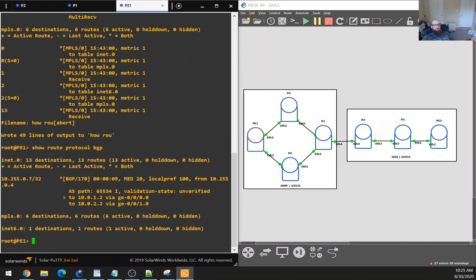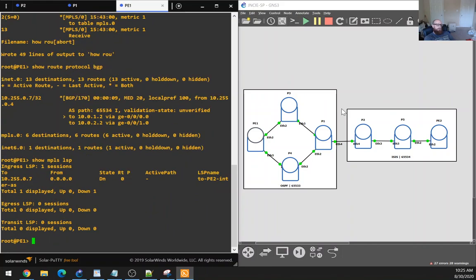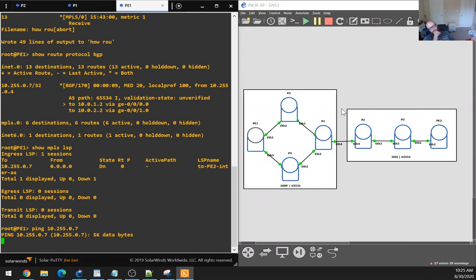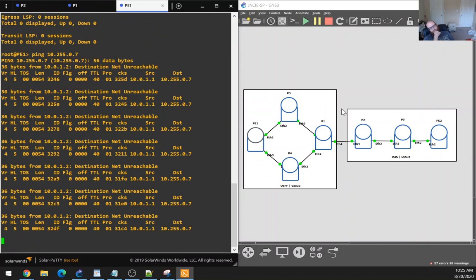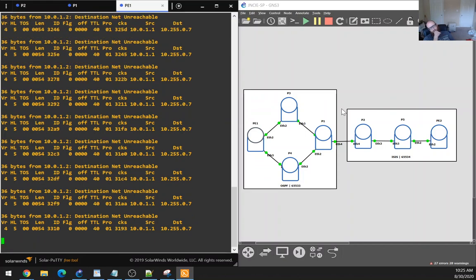Perfect, so now let's see if that MPLS LSP is up. Still down. Let's see if we can ping that now. Okay, it looks like we can't ping it. I'm going to take a quick break. I'll probably be back soon, hopefully.